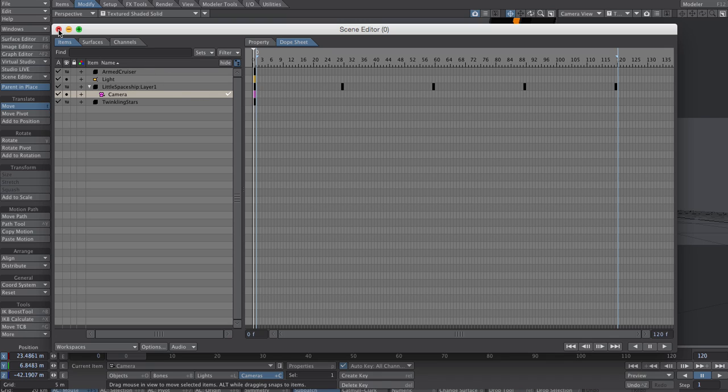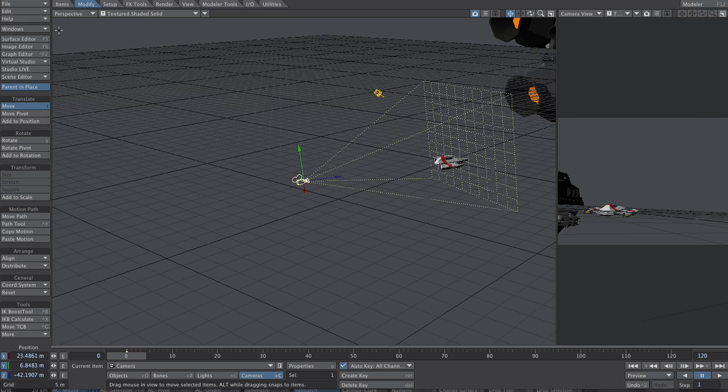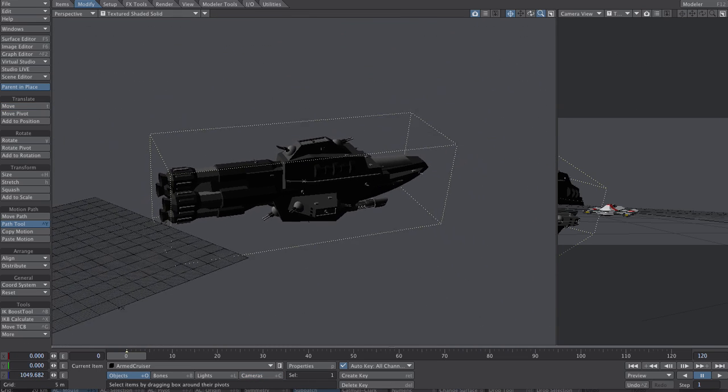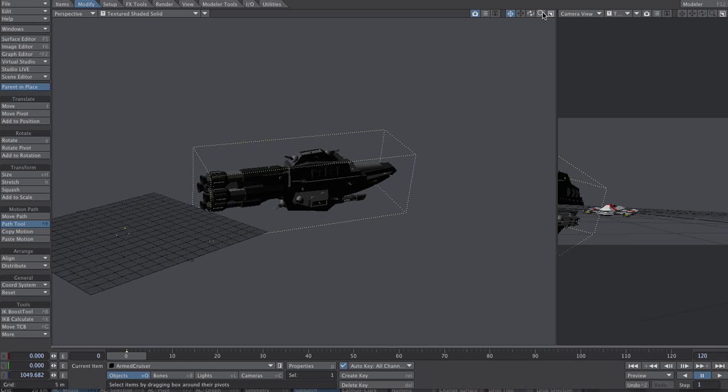Alright, so let's give it a try. I'm going to close this out for a second. Let's give some motion to the large spaceship, the armed cruiser. This thing is big and cumbersome and unwieldy, kind of like that Star Destroyer, so it's going to move very slowly in proportion to the speedy little spaceship. So I'm going to just move it back a little bit at 0.